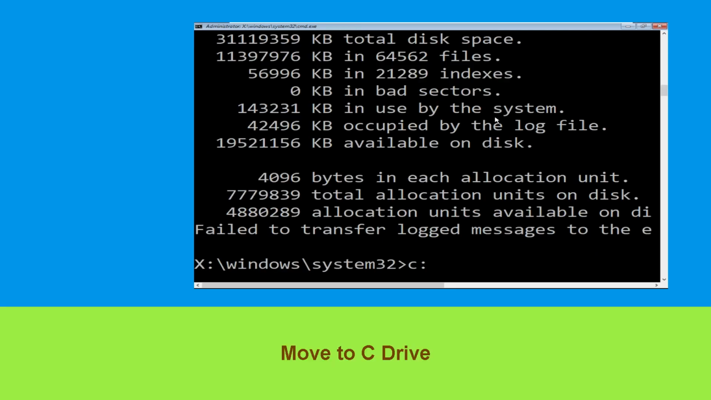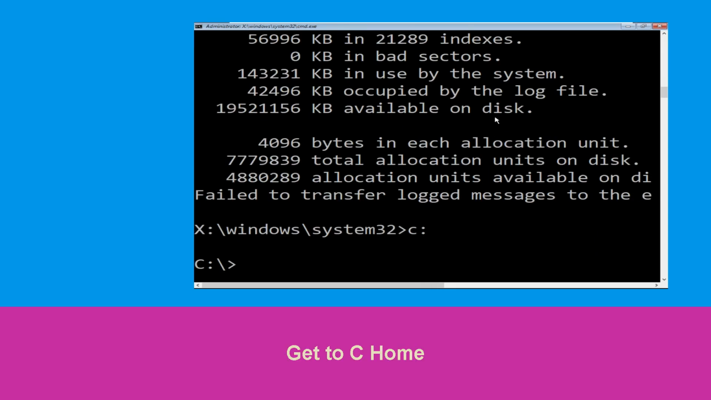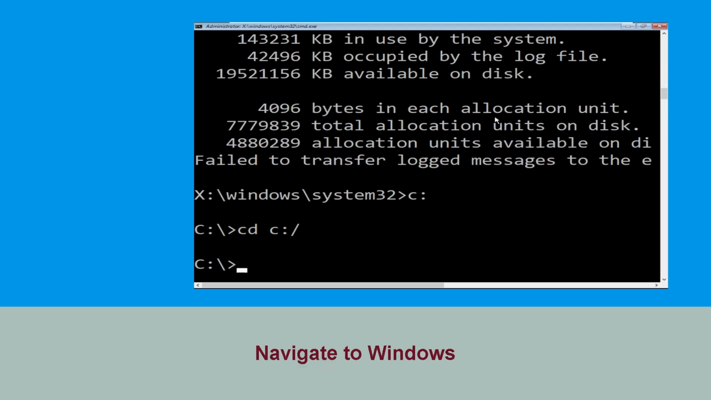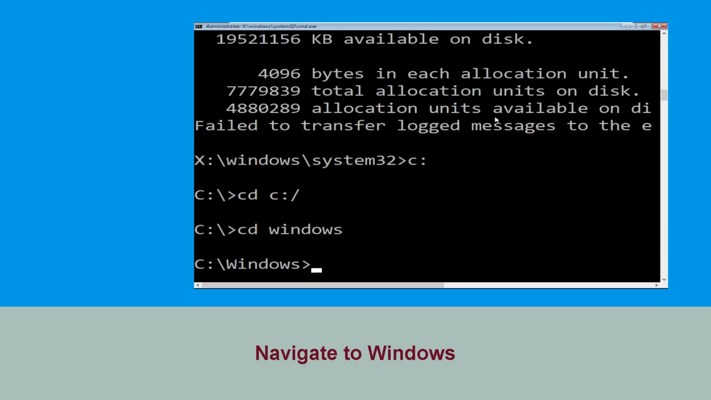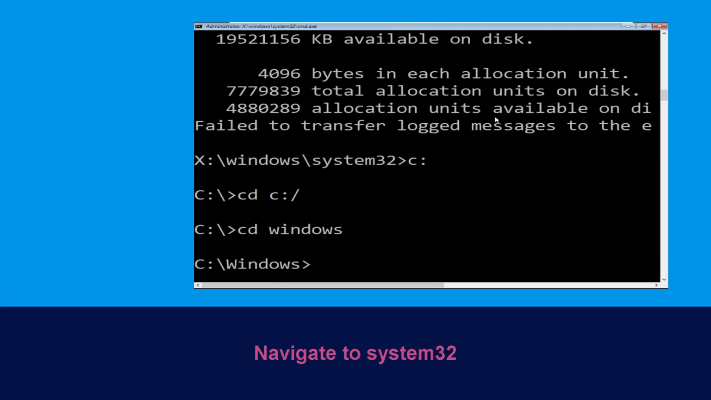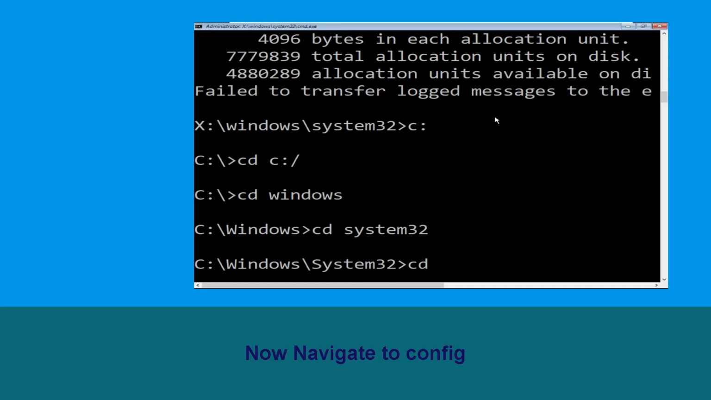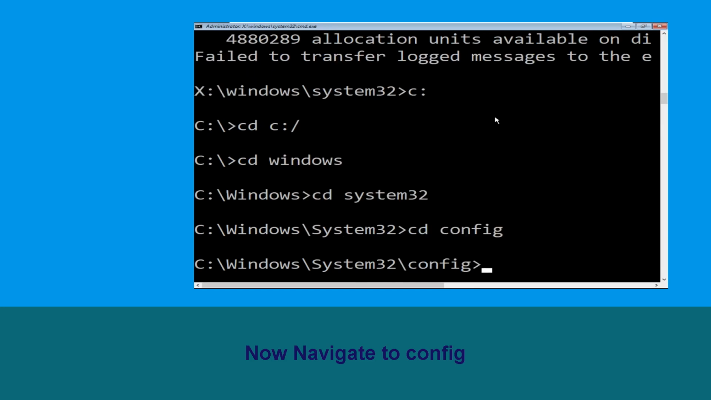Now type c: and hit enter. Now we need to type cd c:\ and hit enter to execute. Type in cd windows and press enter. Then type cd system32 and hit enter to execute the command. Now type cd config and simply press enter to execute this command.